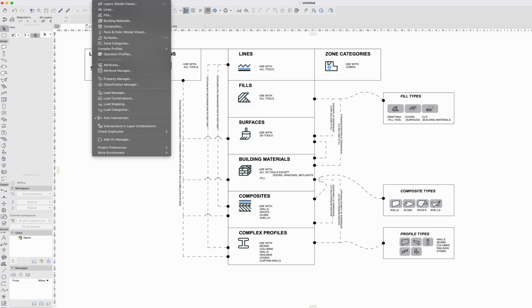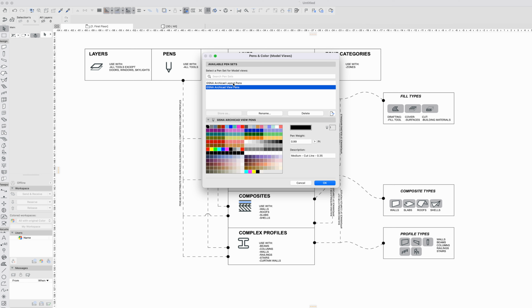Let's go through these one at a time now. So we'll go ahead and start with the pens and colors. You can see here, I'm just using the out-of-the-box template. We've got two different pen sets. There's layout pens and Archicad view pens.